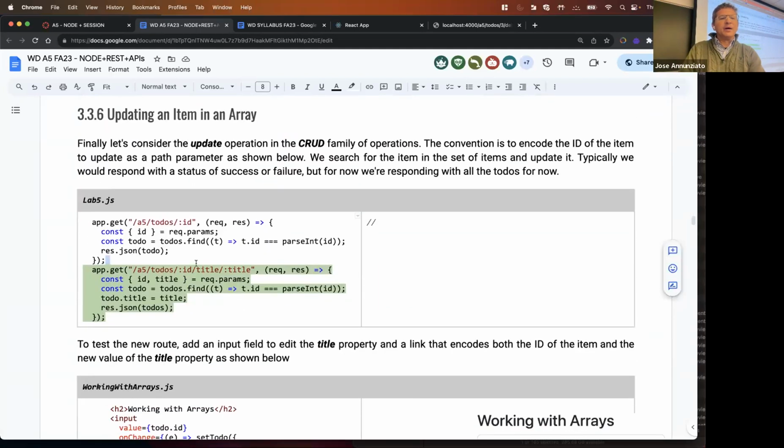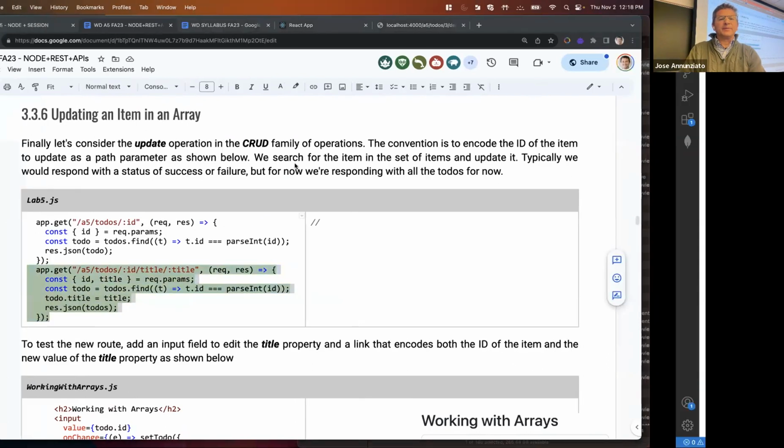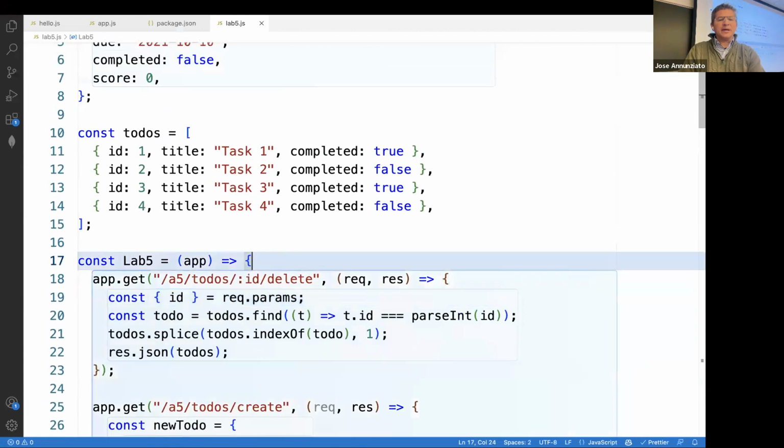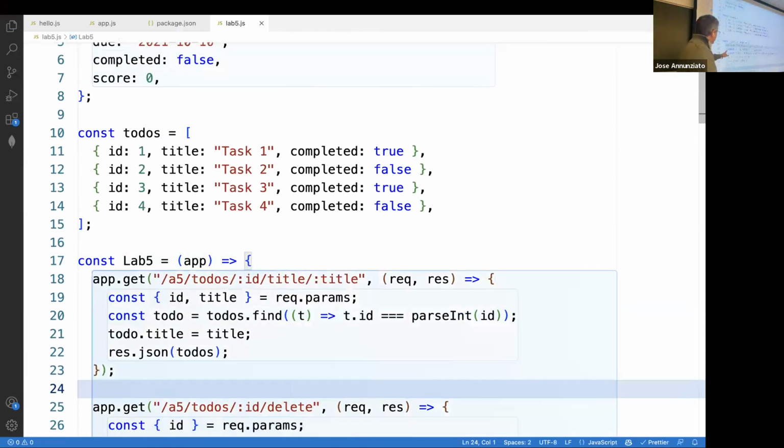How about if I want to modify a particular to-do? Maybe I want to update a to-do, for instance, modify the title of a particular to-do. It could be implemented by identifying the to-do, then providing the property that I want to modify, and then the new value. Again, I can just find the to-do by its primary key. Once I find it, I can override the title with the new property that I passed in. And then it just returns all the to-dos.